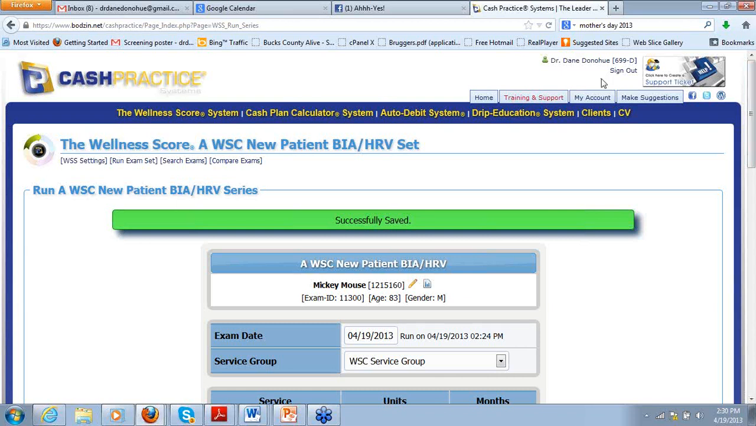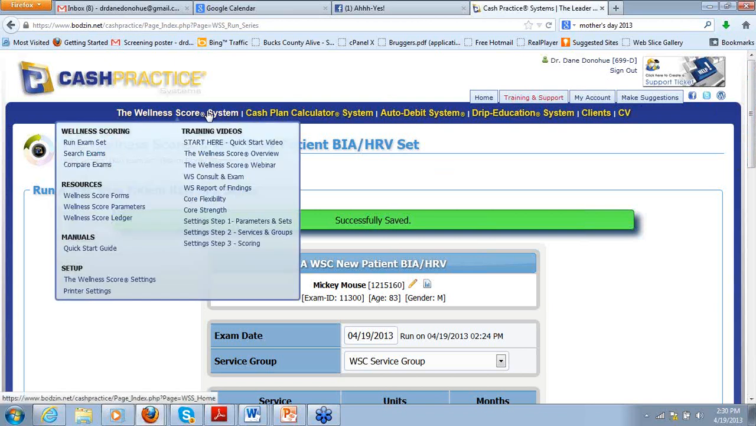So hopefully that was a good overview. We kept it nice and short. Please recognize there's tons of resources. Like I said, if you want to learn more about how to create your parameters, you can do that here. If you want to learn more about how to create a service group and the services you offer, you can do that, and how the wellness score is scored. And there are other training videos as well, so please seek those out.